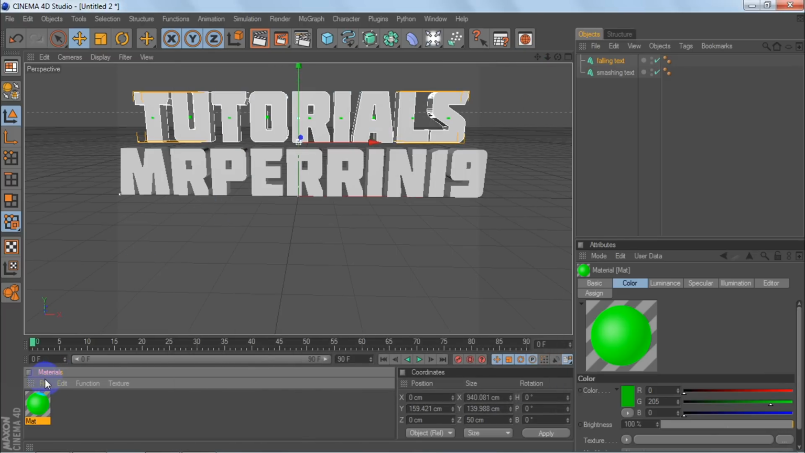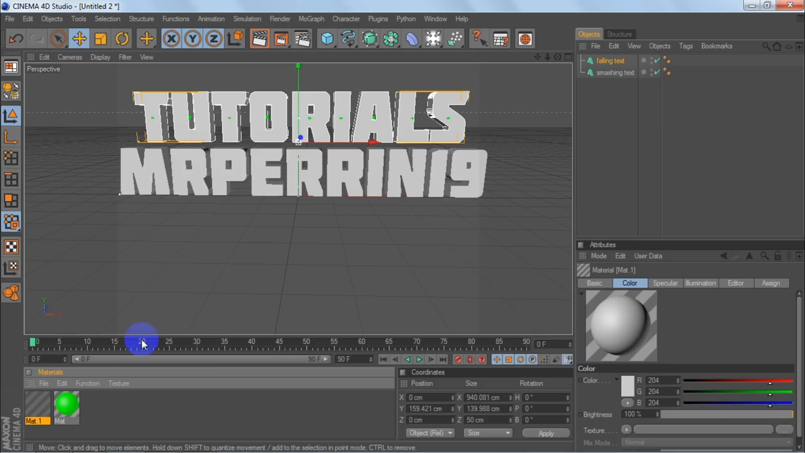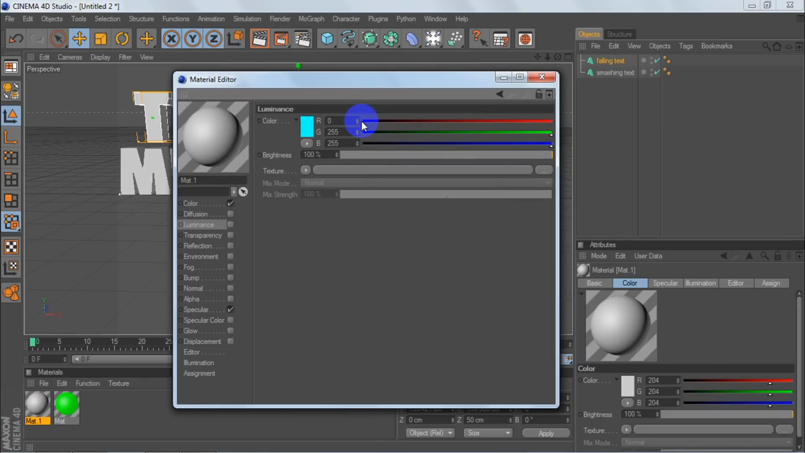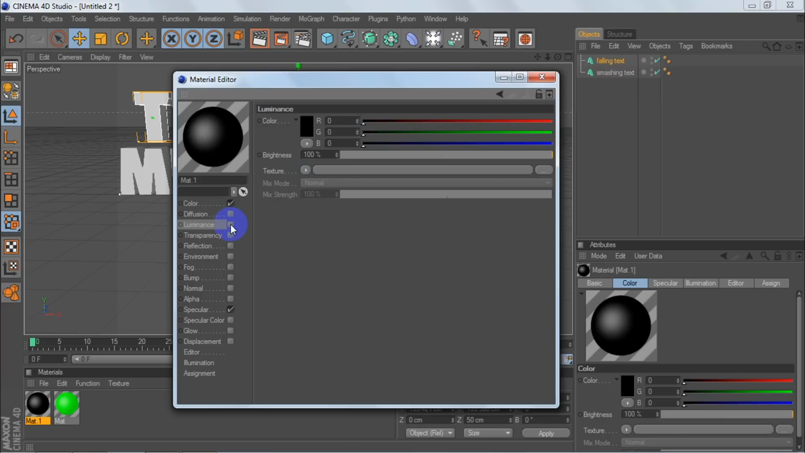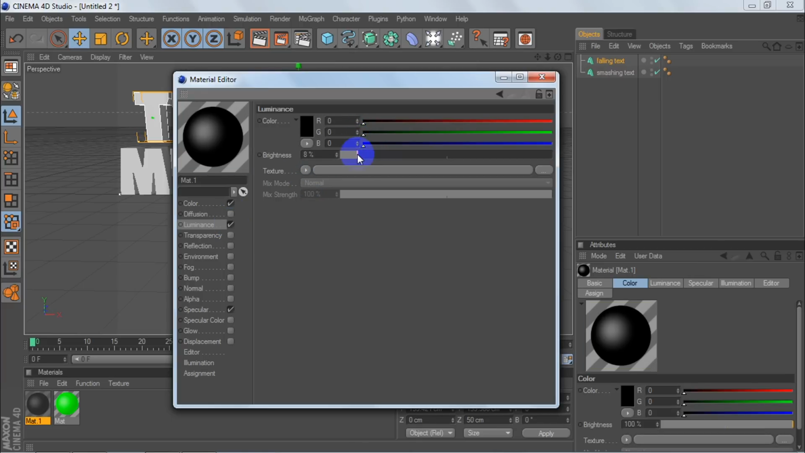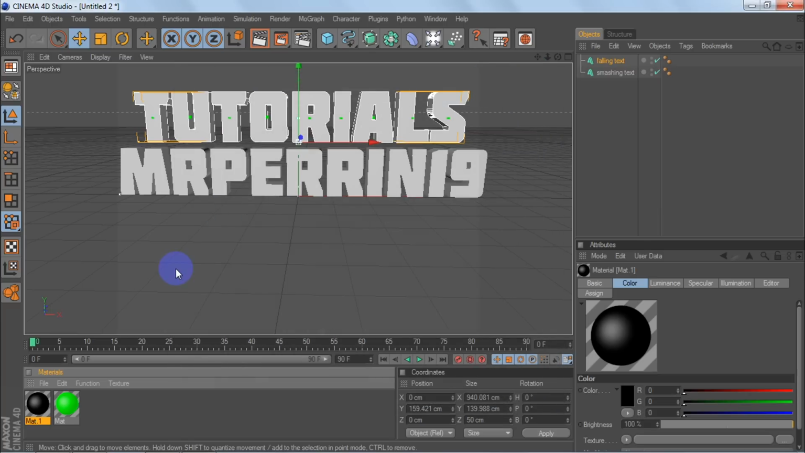So now we need to make another material, new material, and make this black. We'll also add a luminance on here to make it black as well. That's fine. That's it, so we just have that.